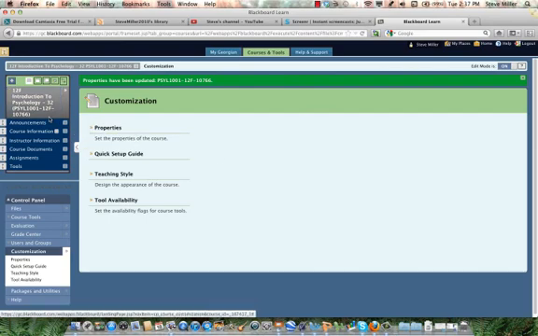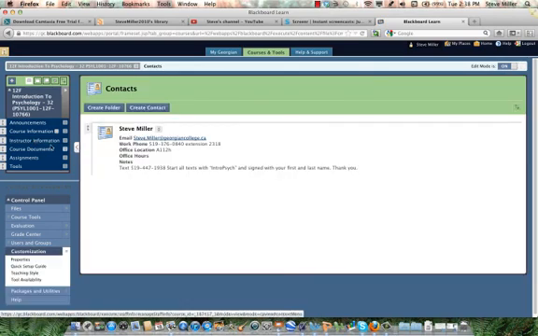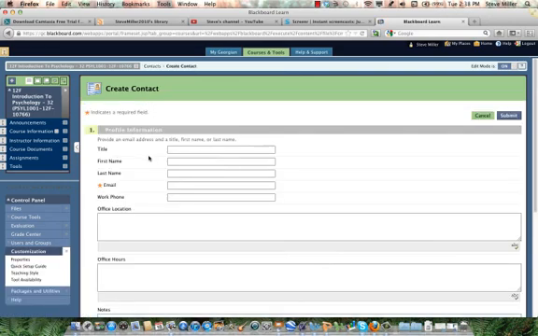Alright, let's jump ahead to staff info. Now, I will already have created my contact here. You just need to click on Create a Contact. It'll give you a bunch of fields to fill, and you indicate Mr. or Miss if you want that in there, King or Queen. Put your name in, your last name, and your email that you want students to contact.